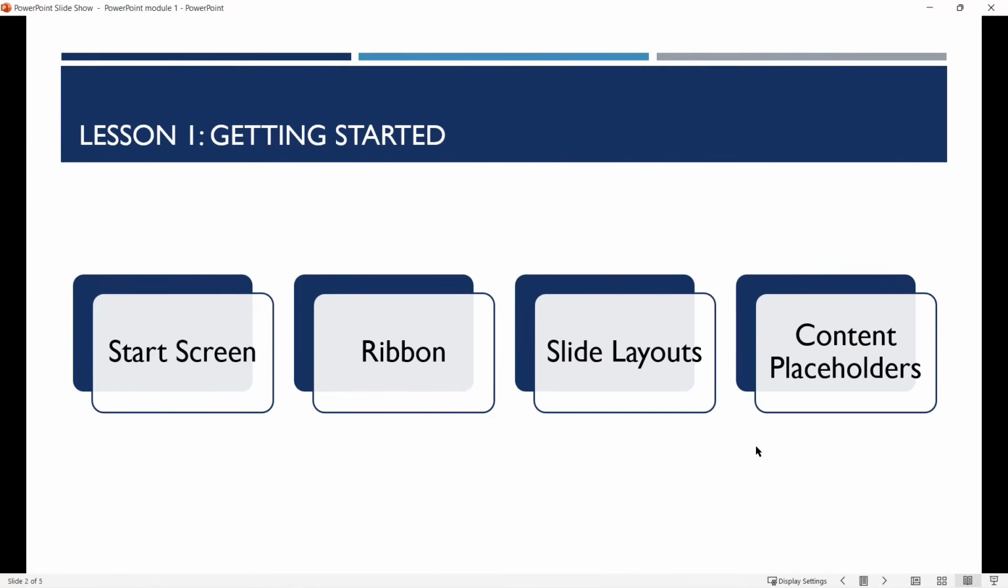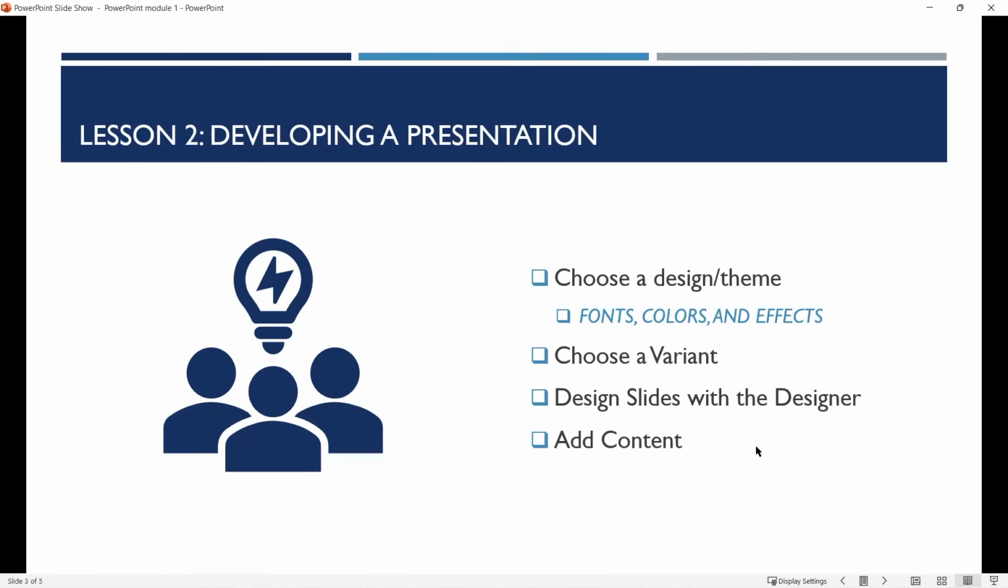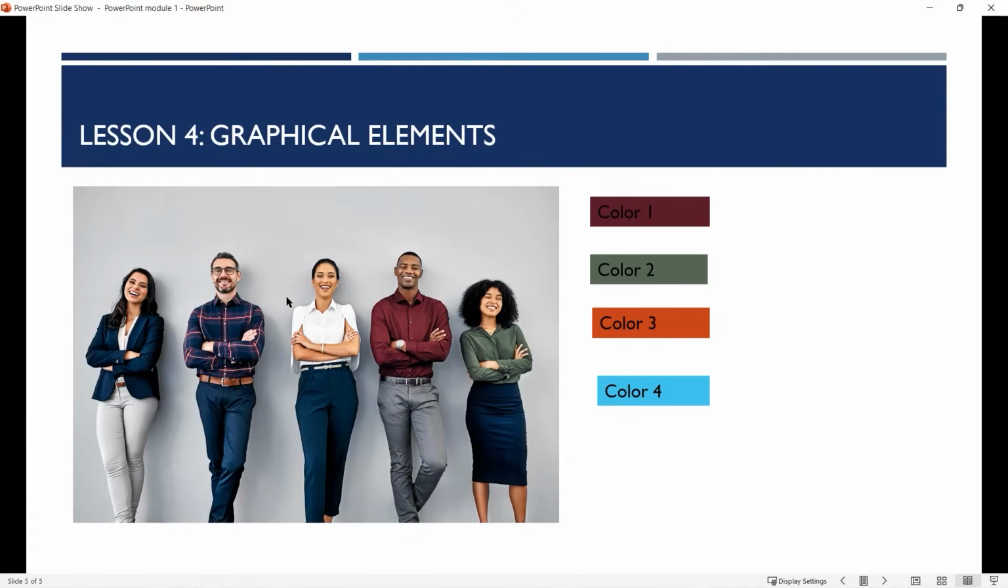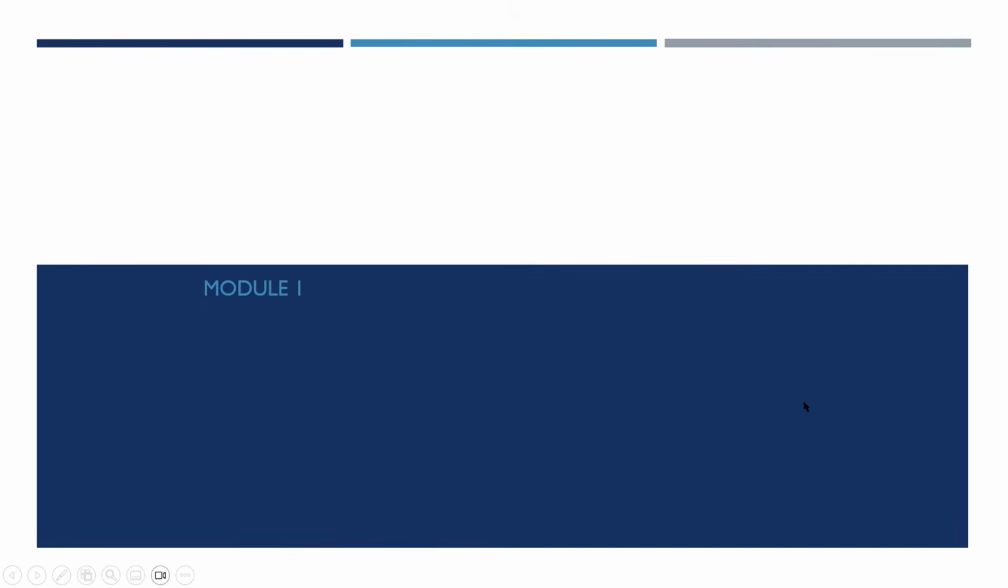So here's lesson 1. We talked about the start screen, the ribbon, slide layouts, and content placeholders. Lesson 2, we talked about developing a presentation. In lesson 3, we're able to format content, specifically using the Contextual tab. And then we're able to integrate images and formatting into our presentation. I'm going to run this in slideshow. I can also press F5 to run the slideshow.